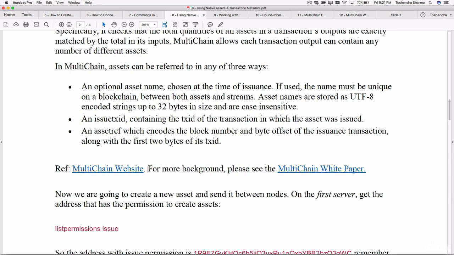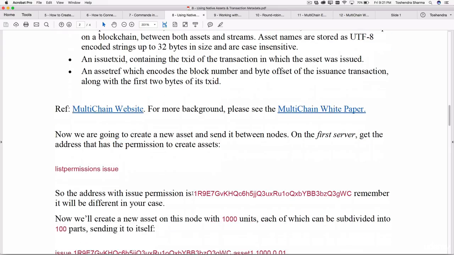If you want to learn more about assets in MultiChain, I'll ask you to go to the MultiChain website and refer to it. You can also check out the MultiChain white paper to understand more.